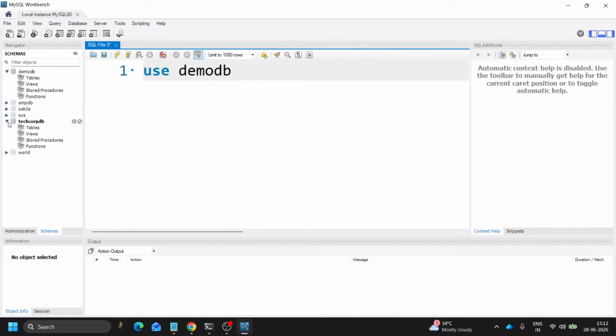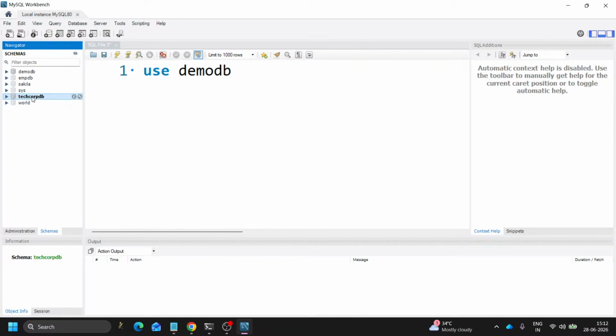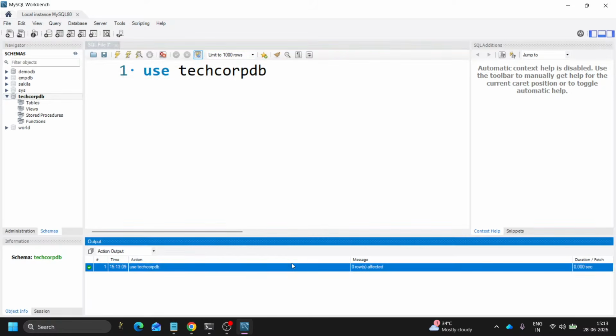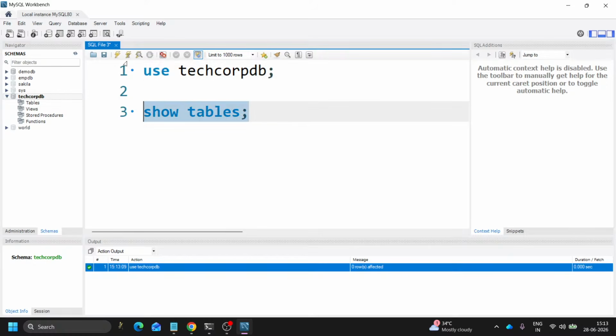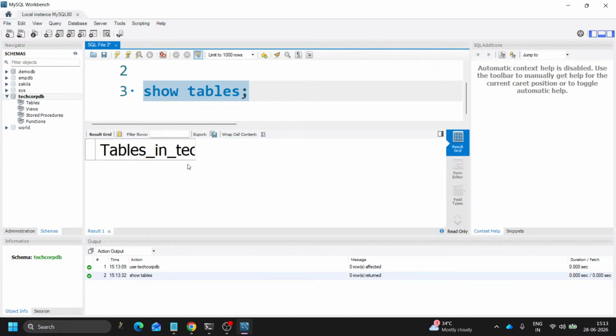So now the current database is Tech Corporation DB. You can use this command again, use Tech Corporation DB. So it is selected. Okay, perfect. Now you can just write the queries like this, one after the other. Now let me create a table. So how to create a table? First, you can just use the show tables option. Here a semicolon should be there. Select this. So no tables are present.